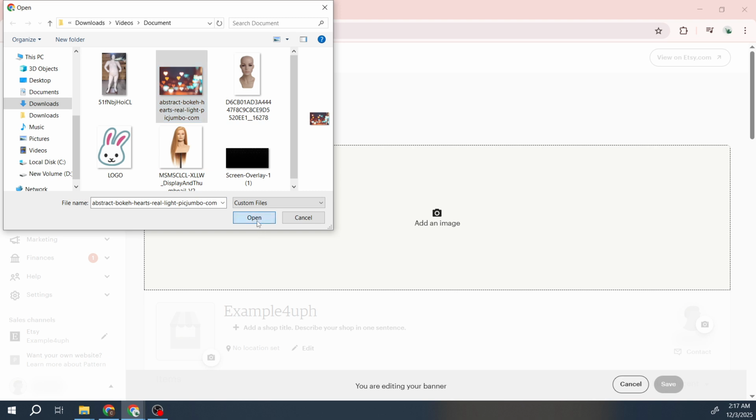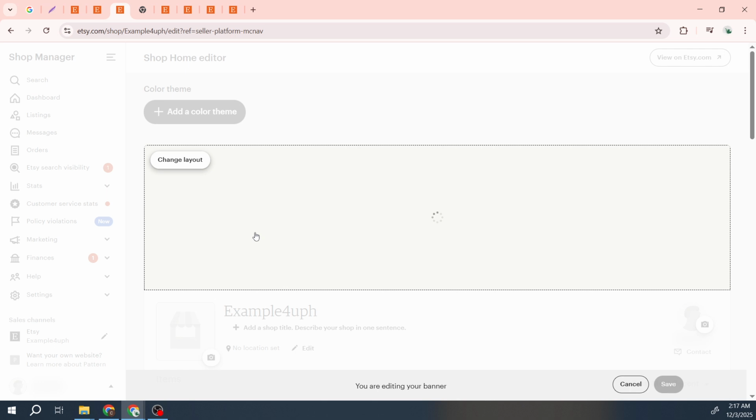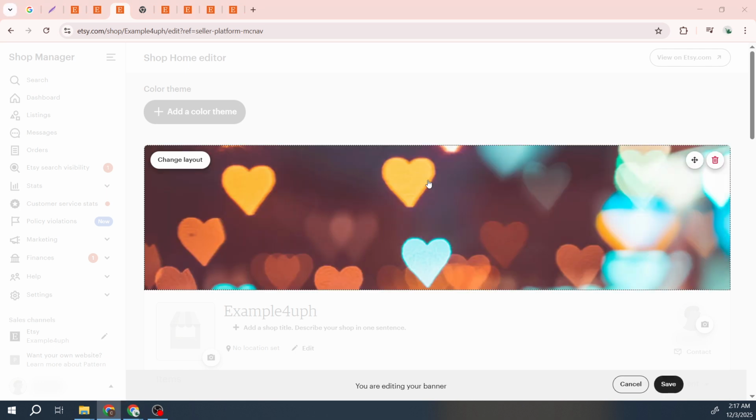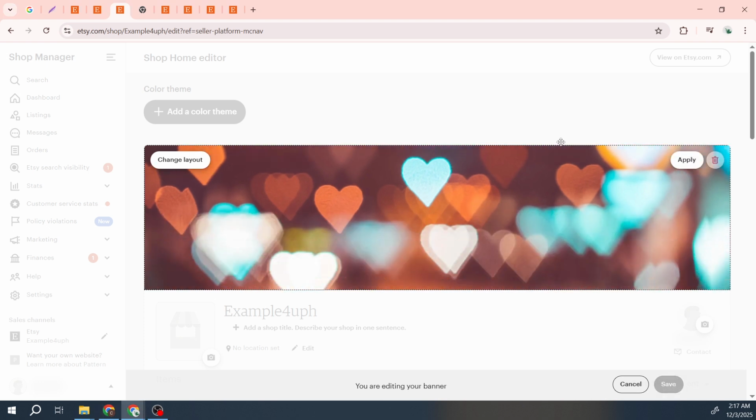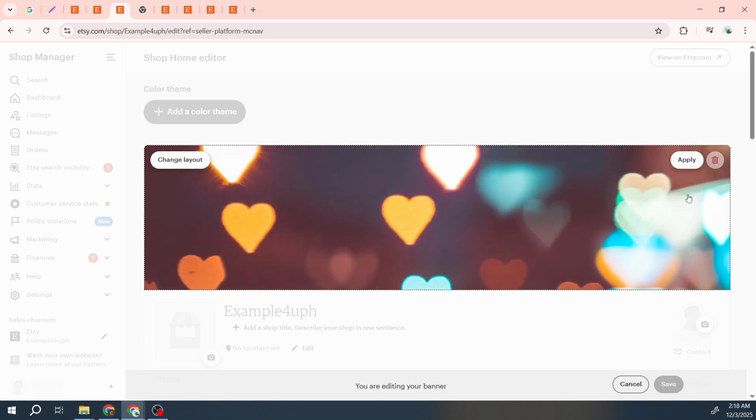Once your image is uploaded, look for the arrow icon near the trash can icon. Use it to move the image around and highlight the exact part you want visible in your banner. This is especially helpful if your design has a focal point you want centered. When you're happy with the preview, click Save to apply your banner.